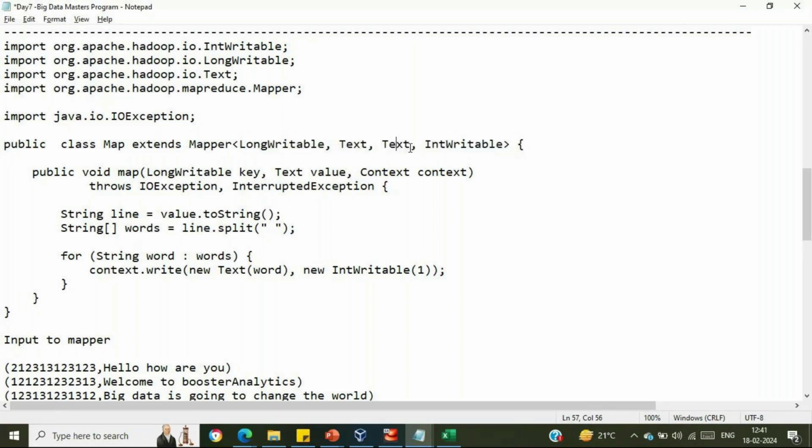Input is given, output is given, input data type, output data type, then key and value pair, and one variable is defined for output. Then the lines are split into words, and on the words we are affixing one. And as we need to provide the output to the reducer, and the reducer is able to understand the Hadoop data types, that particular integer is converted into IntWritable, and a word that was of string type is converted into Text. That's it. That is the mapper class.